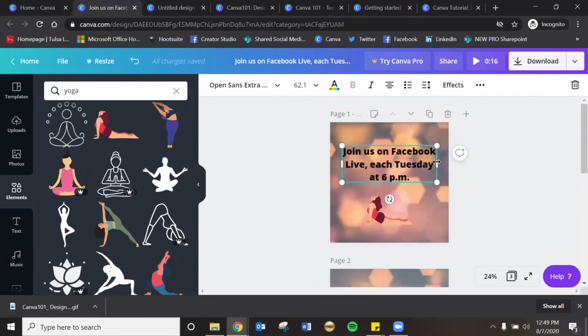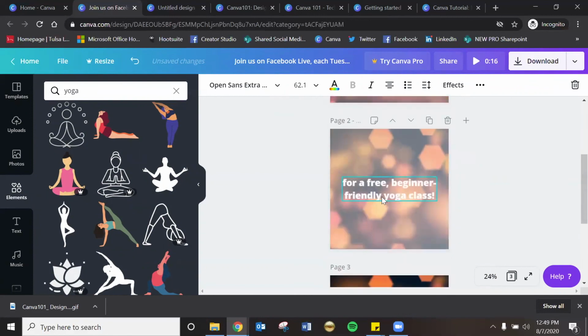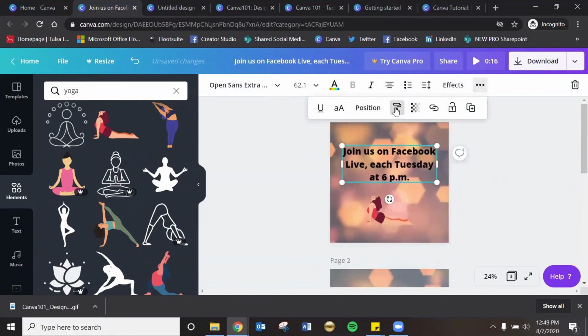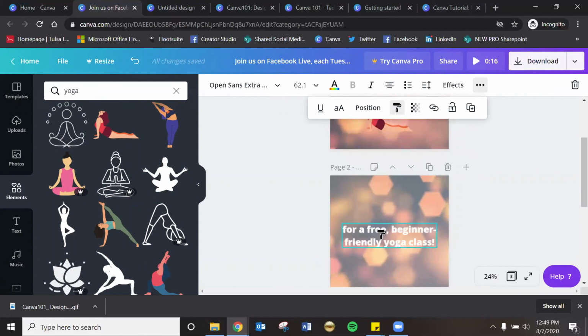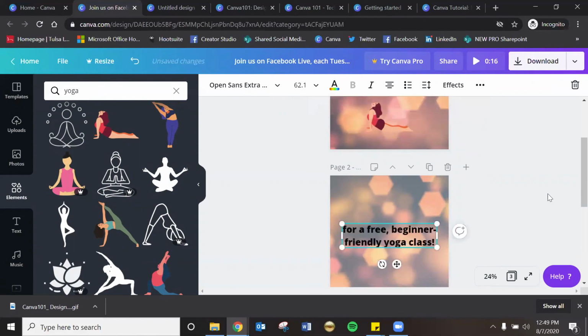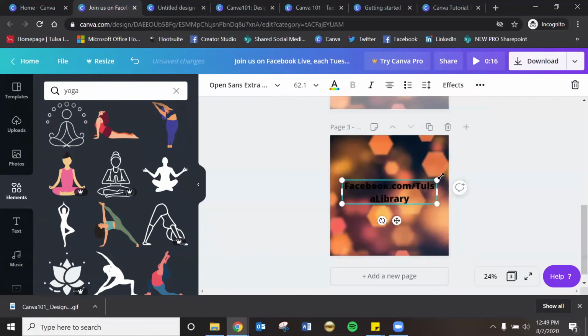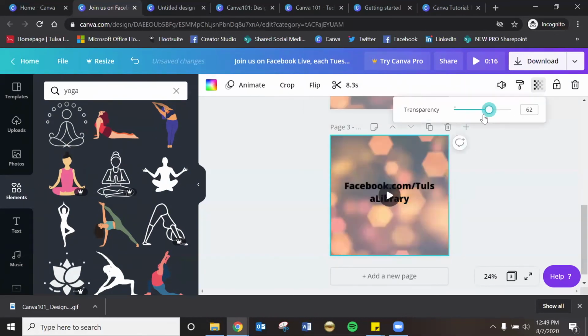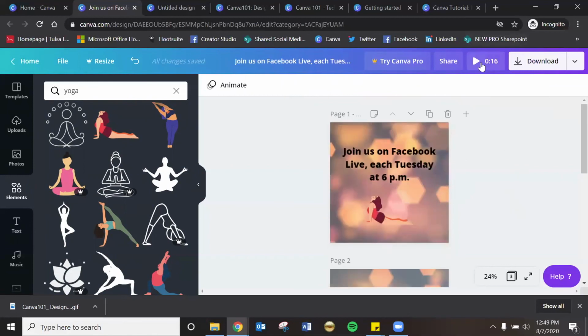If this was a really different font and I didn't want to edit another page, but I wanted it to match, there's this copy style tool. You'll select which text elements you want to copy the style for first, and then click the brush. And now by clicking the text box I want to change, it'll match what the previous text box had. I'm going to do that again and change this transparency. And let's see how this looks.